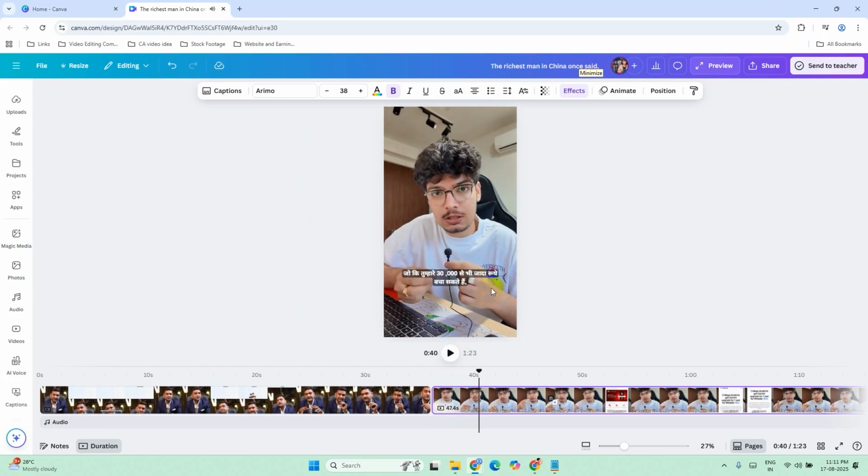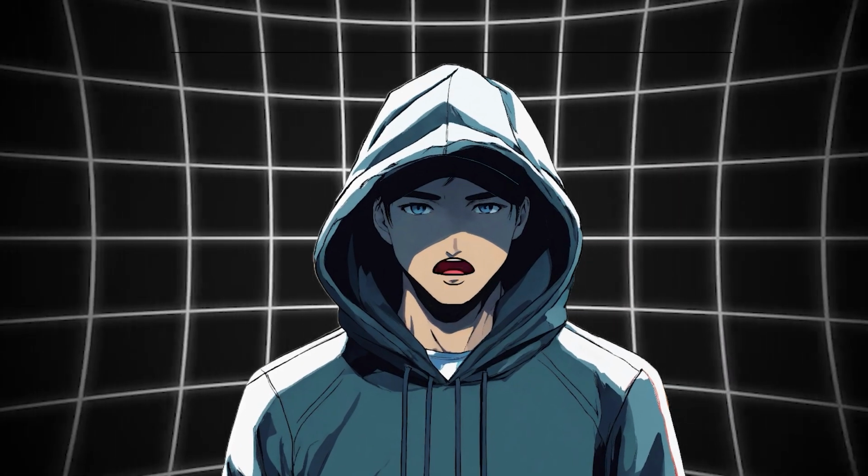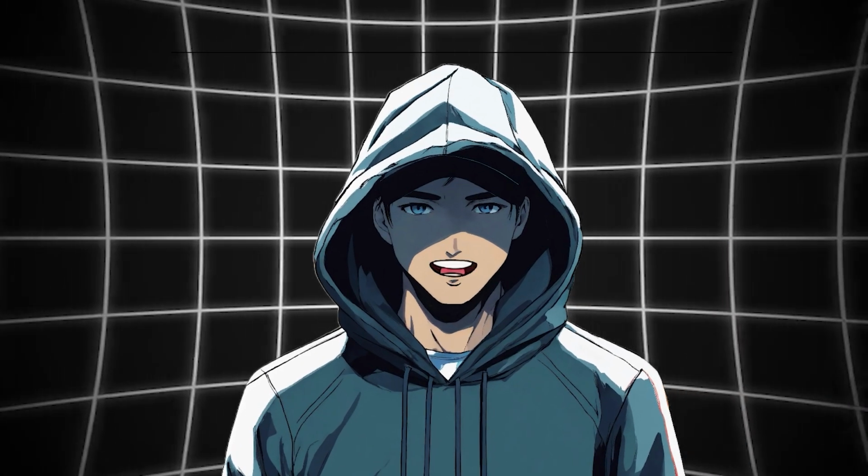See, you can generate Hindi captions too. That's a good thing. And that's it. Now you know how to add captions to your videos automatically in Canva.